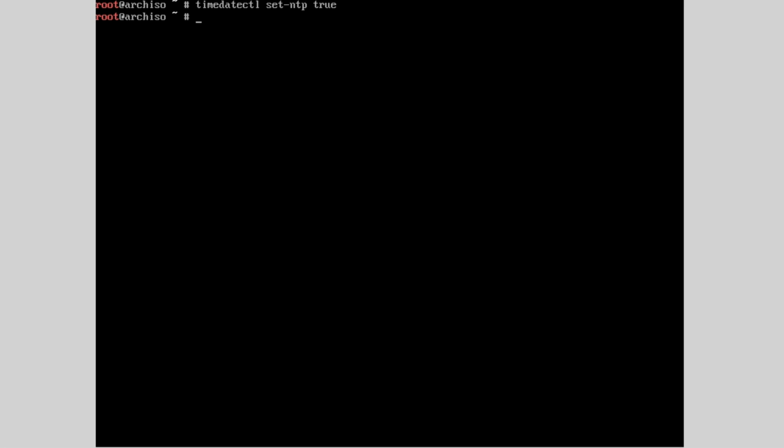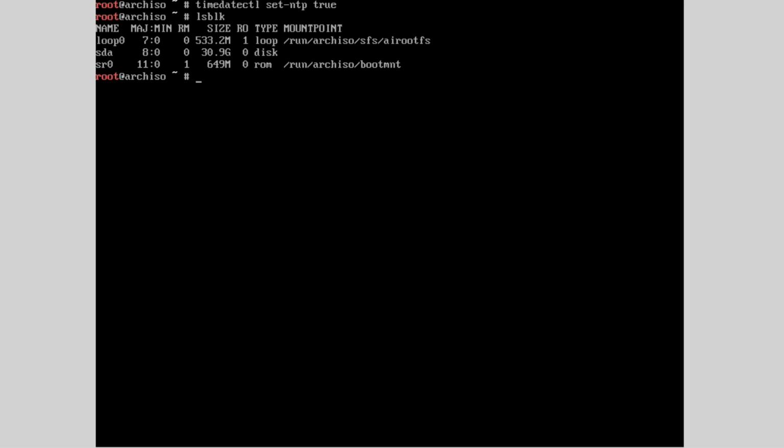And now we want to start with partitioning our drive. So if I run lsblk, this will show you all the devices that are attached. If you're on hardware, you may have quite a few more disks and partitions here, depending on how many disks and partitions you've configured already.